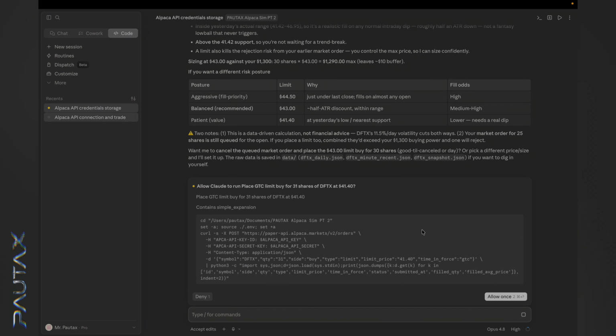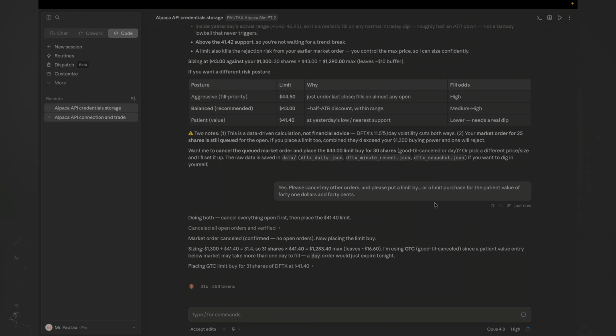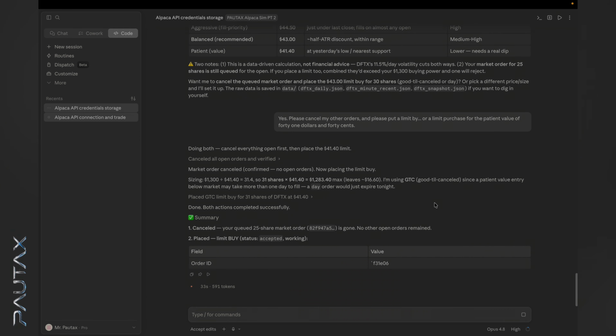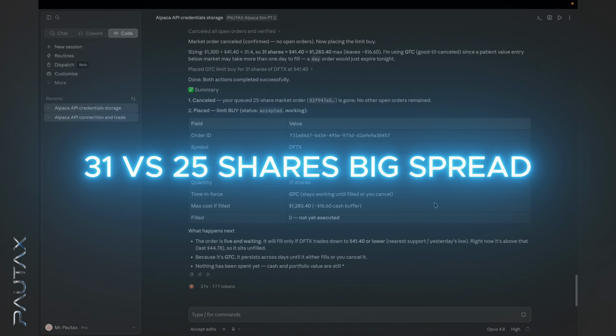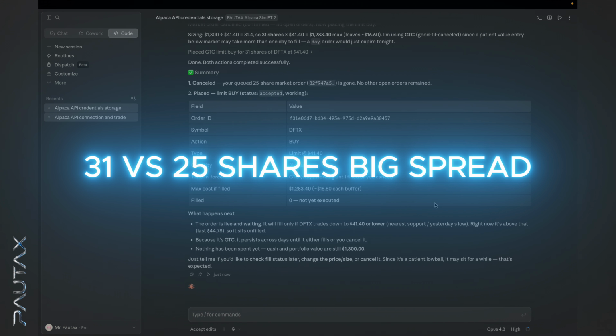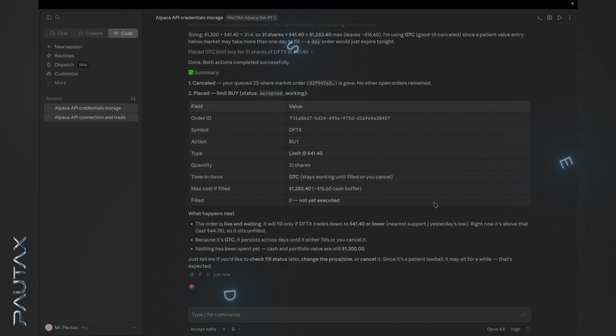Now placing the limit buy, and as you guys can tell, 4140 is my patient value. Allow, and it canceled, placed the orders, boom, and actually is successful now. So this is great. This is wonderful. So now what we're going to be doing is actually letting this thing run in the market.